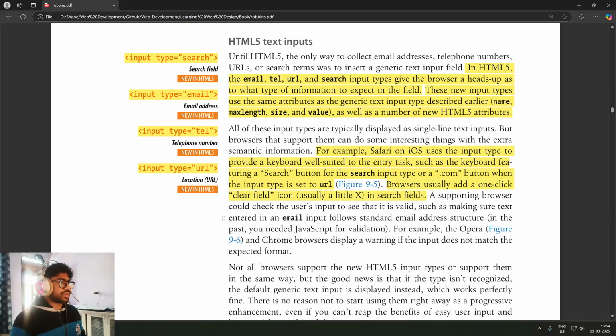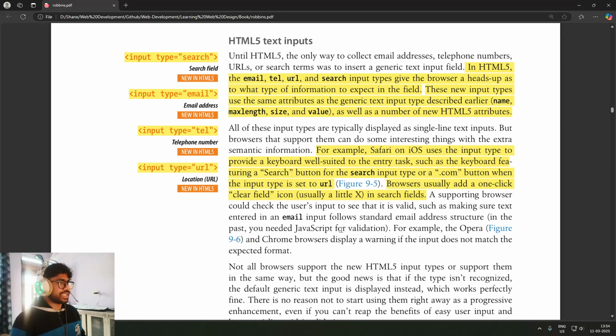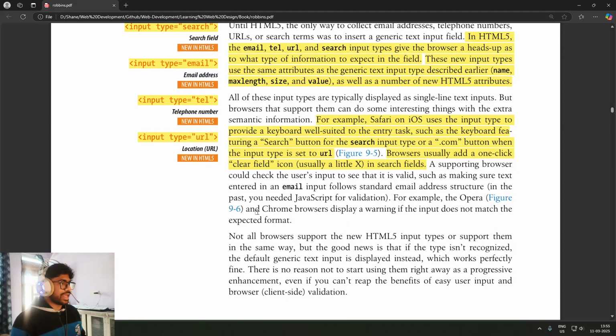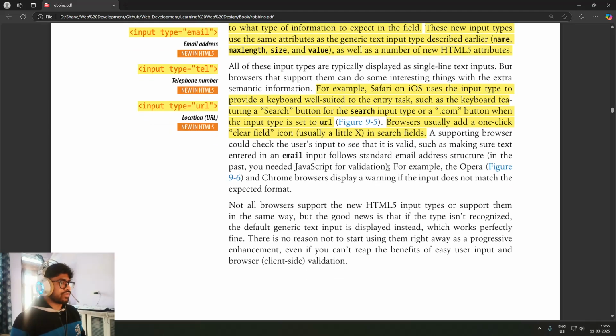A supporting browser could check the user's input to see that it is valid, such as making sure text entered as an email input follows standard email address structure. In the past, you needed JavaScript for validation. For example, the Opera and Chrome browsers display a warning if the input does not match the expected format.